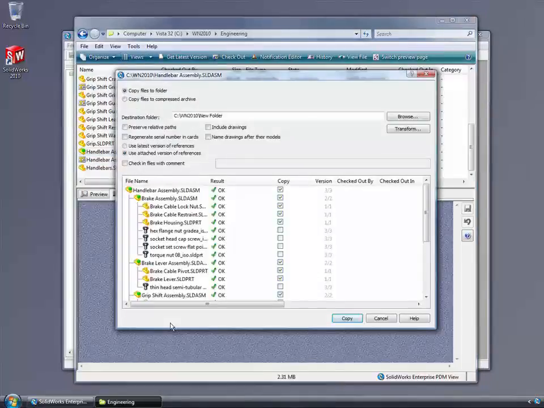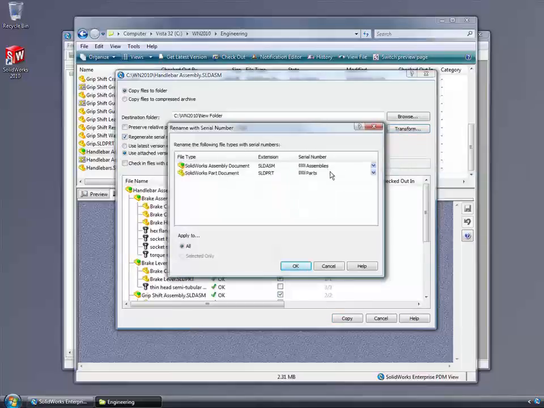Enhancements to Copy Tree not only allow the renaming of files and regenerating of serial numbers, but also now allow specific file types to be renamed using specific serial numbers.